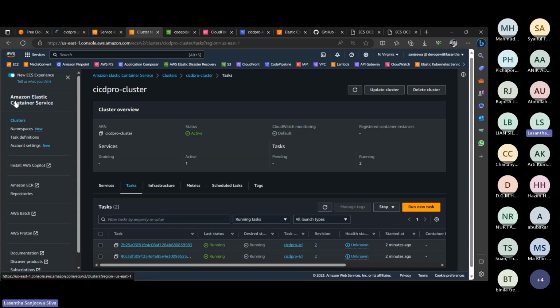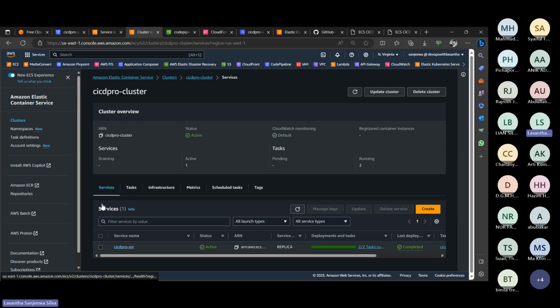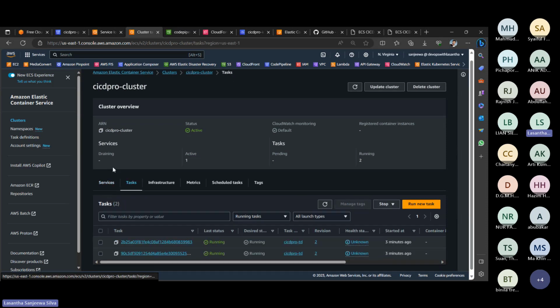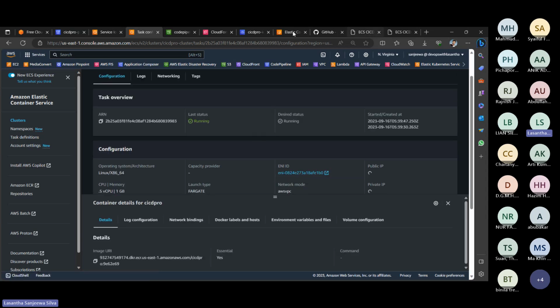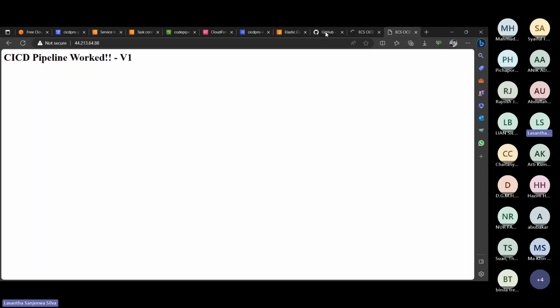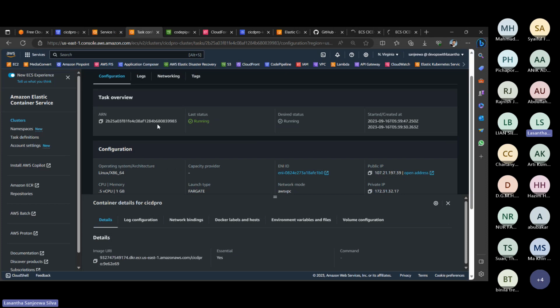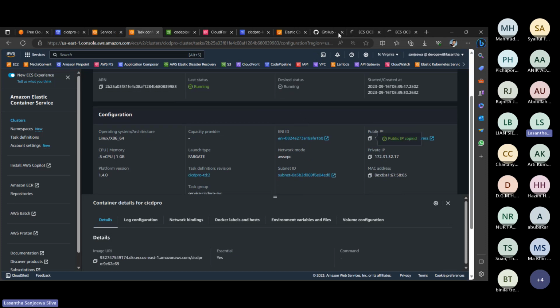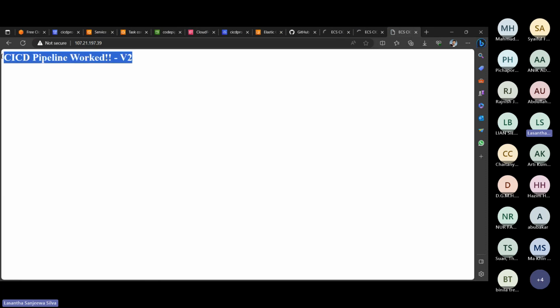Now simply go to the ECS cluster, go in there and open this task, and you have a new task. Now you can see these other tasks are not running, only this one is running, and go there and copy this public IP and paste here. You can see our version 2 application is now deployed.